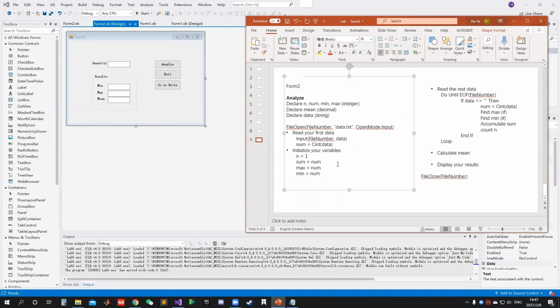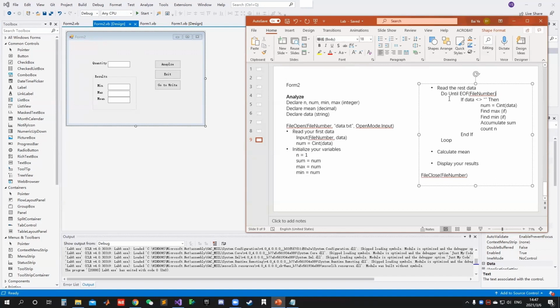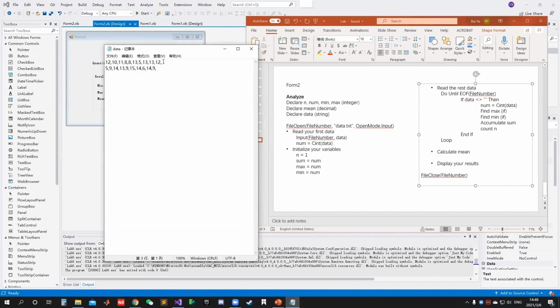When I use a loop to compare my rest data with my current maximum value and min value, I can update them. Next one, read the rest data. So you can use do until EOF file number to read the rest data. There's something important. You need to build an if logic to skip the empty string. If the data you read is an empty string, you need to skip that. The reason we create the empty string is we would like 10 numbers in each line. Each time we create a new line, the system will automatically create an empty string.